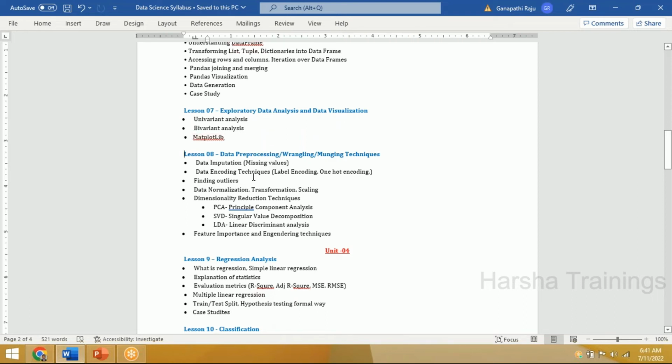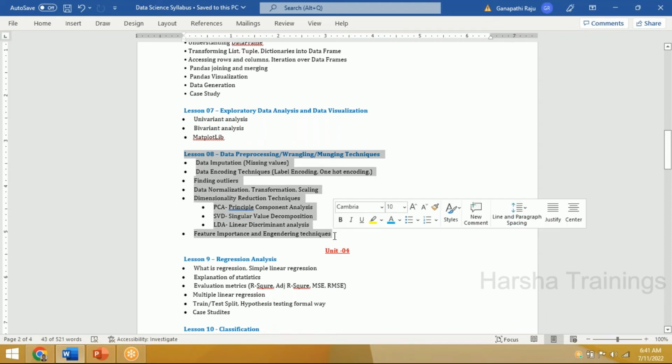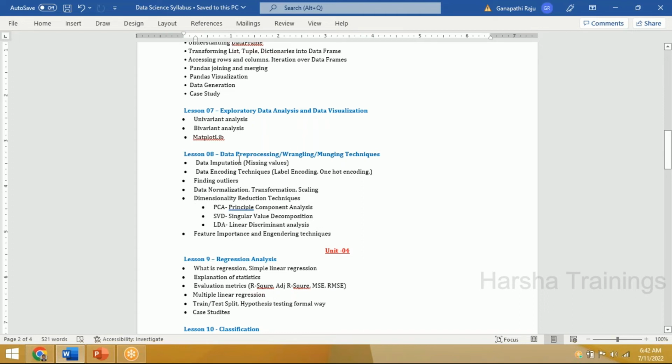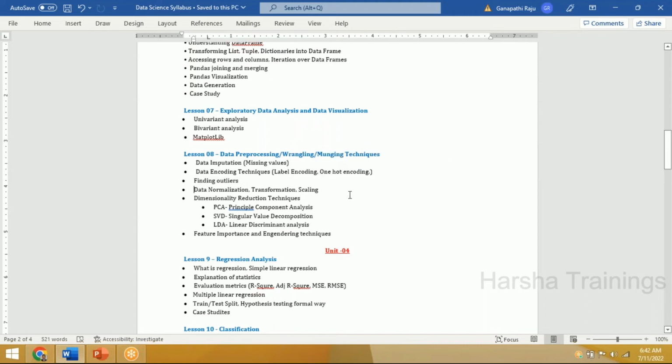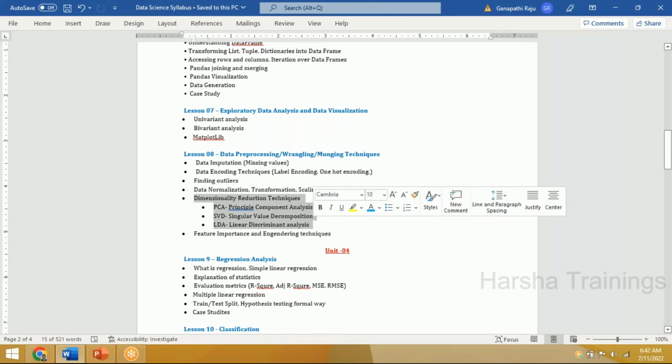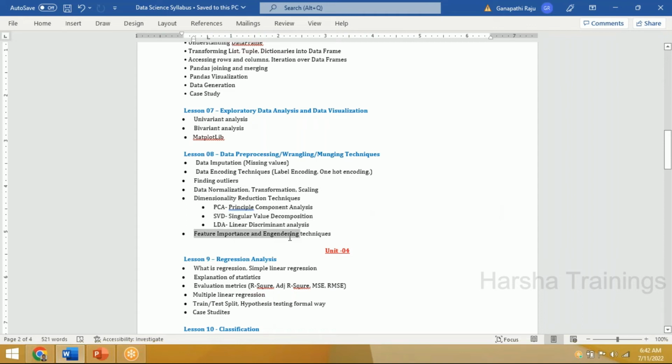Then the most important job is data pre-processing. 60% of the data science lifecycle job goes to data pre-processing. Here we will discuss missing values, which is called imputation, and data encoding formats, because all the features may not have the same formats. Then outlier detection, normalization, then dimensionality reduction. I want to reduce thousands of features to hundreds of features. For that purpose, we will go for feature selection mechanisms.